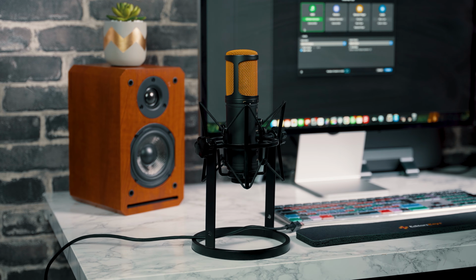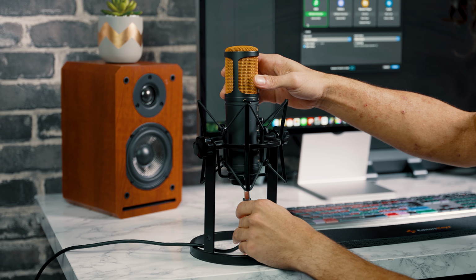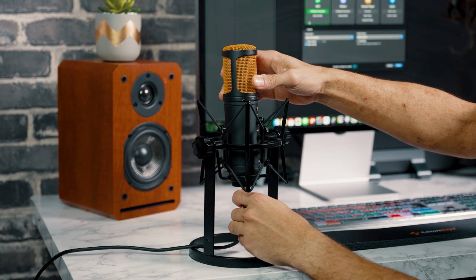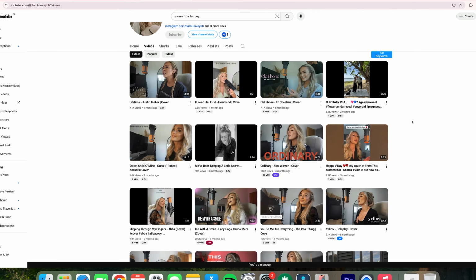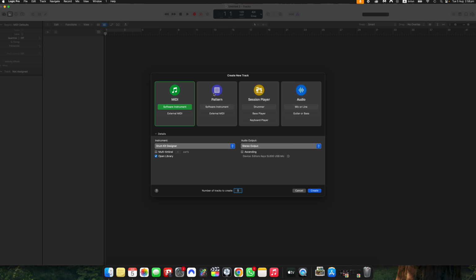To start off, we're going to be connecting the USB microphone to our MacBook. In this case, we're using an Editor's Keys SL600 microphone. And if you've seen any of Samantha Harvey's covers, you might recognize it from her videos. Next up, we're going to open up Logic Pro and create a new empty project.